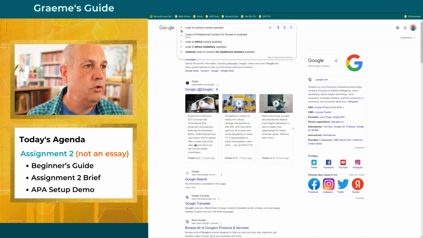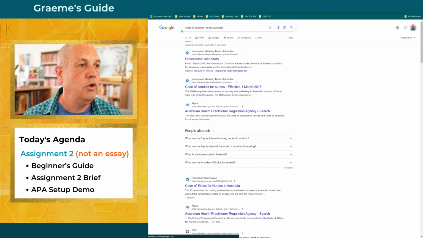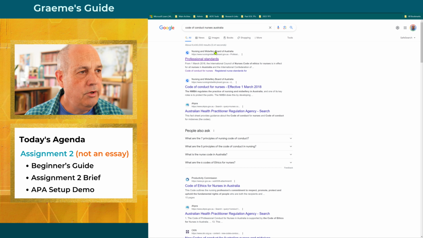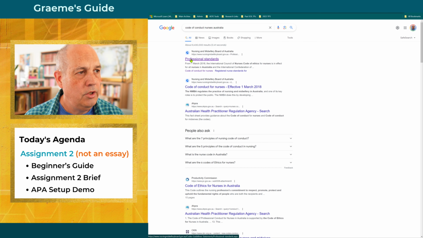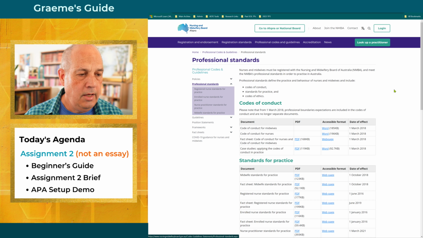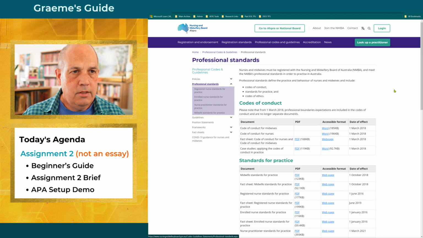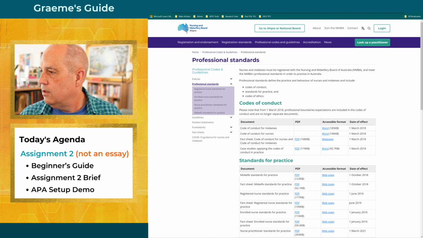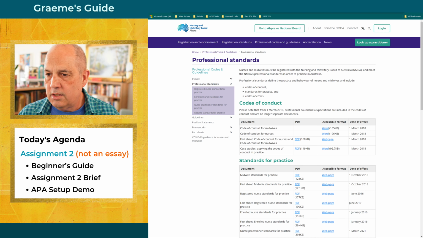And this is how you can do your search for a code of ethics for your profession. So here it is. It's the top return. So I click on professional standards and it takes me in here to the professional standards for the code of ethics. The one that I'm looking for is not immediately here, but let me open that and I've got that somewhere else.